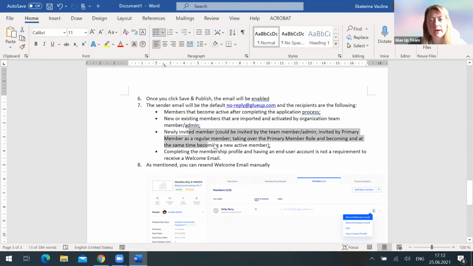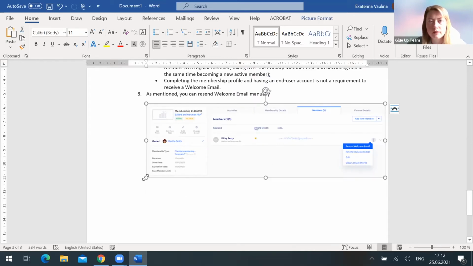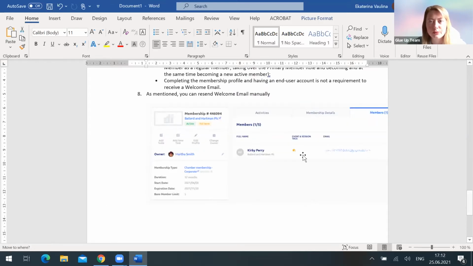Newly invited members that could be invited by the primary member, but your admin, the admin of your organization account. And yeah, so completing the membership profile is not a requirement to receive a welcome email. So any active member, newly active member will receive this email, and you don't have to have this green badge for the registered account.